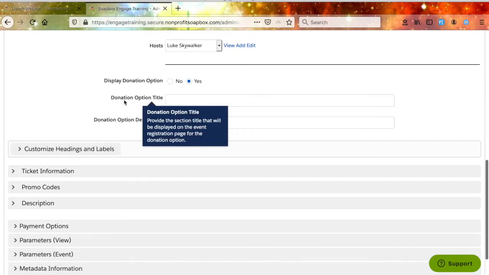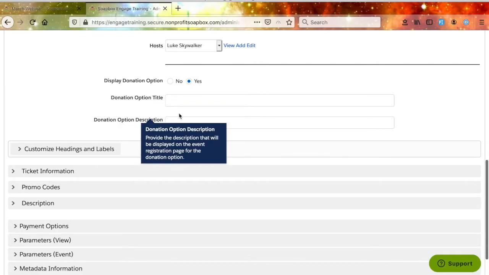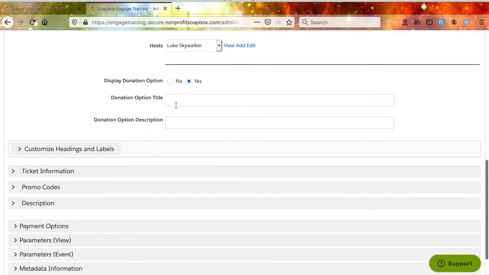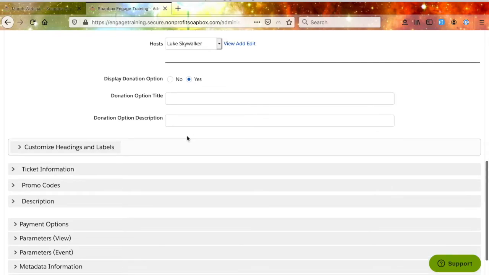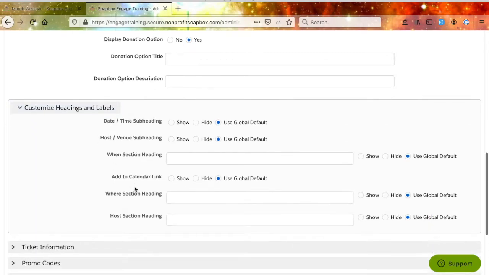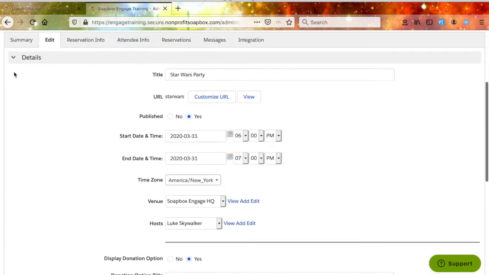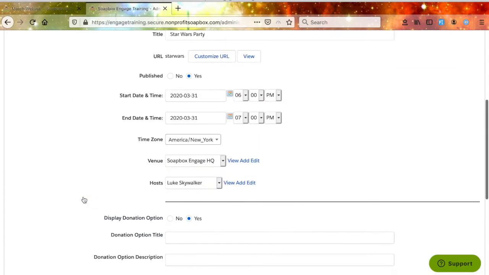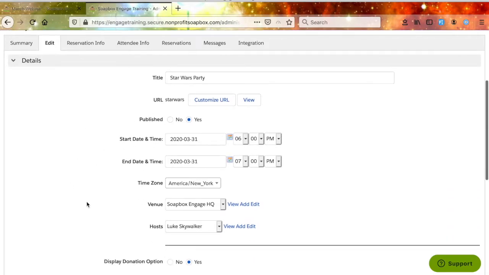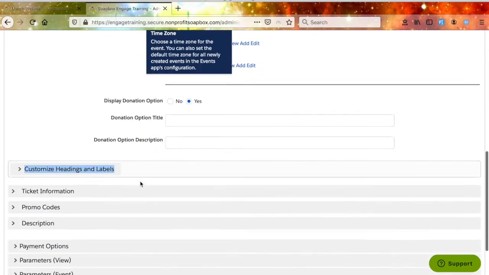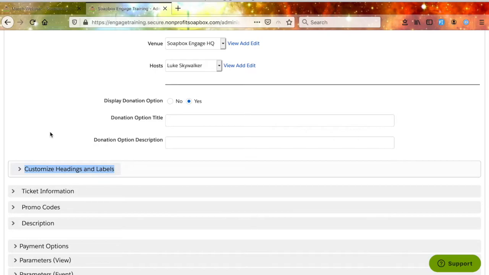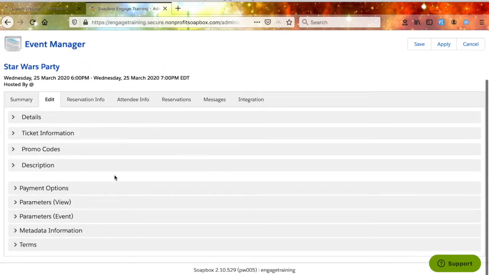Now, note you can customize the title and add a description. If you don't customize this, it will just use a default title, and I'm going to leave it set to that, but just so you know, you can customize that. In addition, you can customize some of the other headings and labels. You'll see this customize headings and labels from time to time at the bottom of these panels, and that's going to allow you to customize the headings and labels of the things that are in the panel immediately above it. I'm not going to look at those each time, but just so you're aware of what that's for.